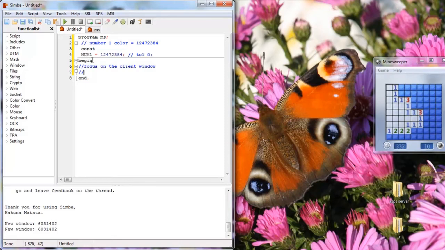Next, I want to start the game. Now, starting the game in Minesweeper is a simple click anywhere in that little box. This has to be done. Just start it, really, and then I want to detect the click result. Let's just go with that. So the focus on the client window is a very basic instruction. You can just do activate client.